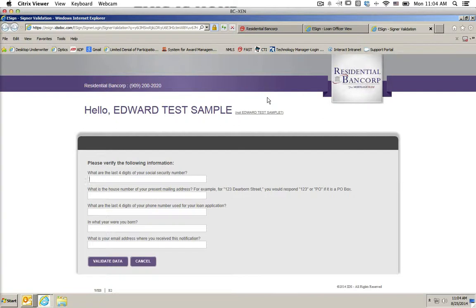and then it will take them into a validation screen. So this information is going to be directly pulling from the 1003 information that's been inputted. So the borrower will just have to go in and confirm the information. What are the last 4 digits of their social?